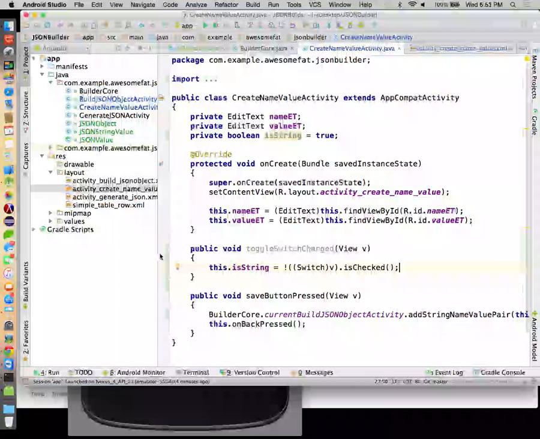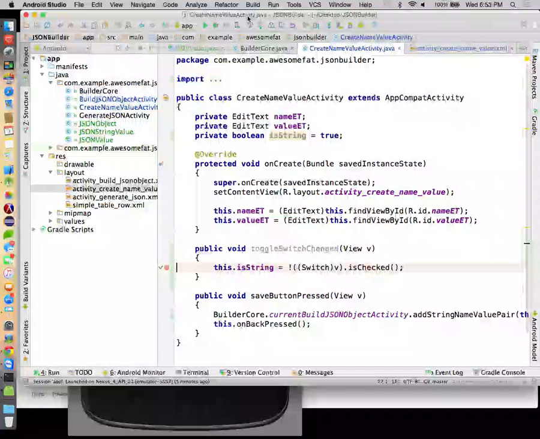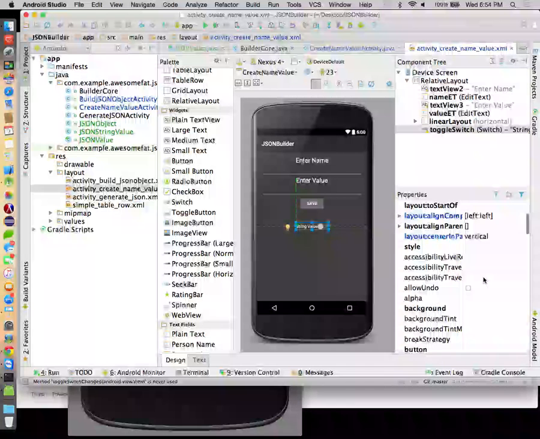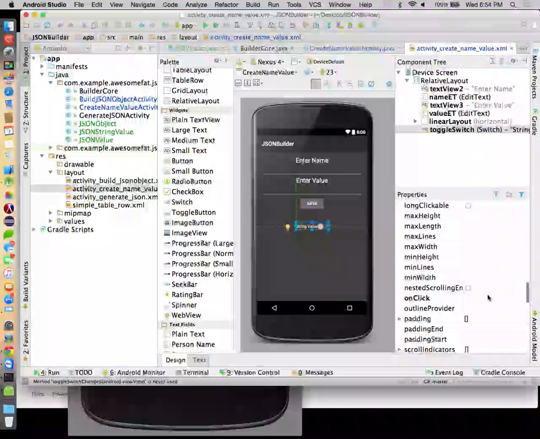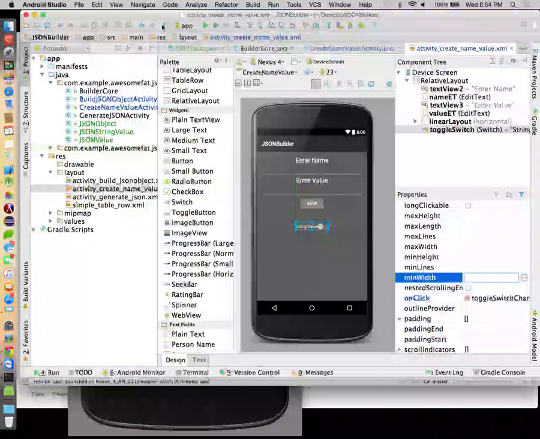Let me put a breakpoint in here. Is that a breakpoint? Aha! Let's do our debugger. Oh, I gotta go tell that guy about his toggle switch on click dealy. On click, on click. Oh. All right, let's run this in the debugger and see what value we get from that dude.